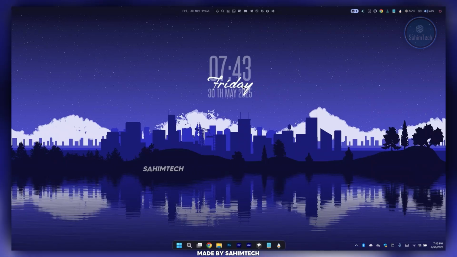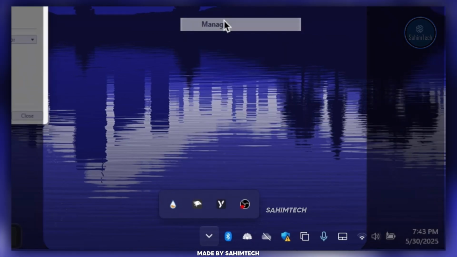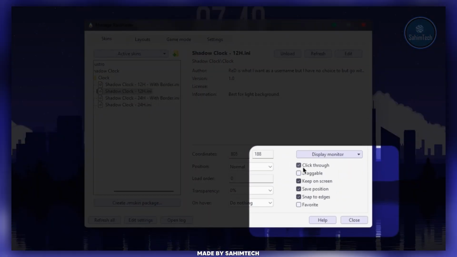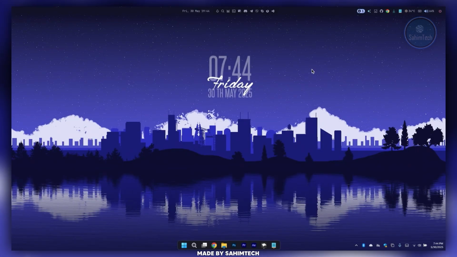If you want to unlock it and move it around again, you can just open up Rainmeter by clicking on the arrow once again. Right click on Rainmeter, click on manage, and then over here you have the option to make it click through again and draggable again. I'm going to leave it as it is. Now we're pretty much done with our customization over here.